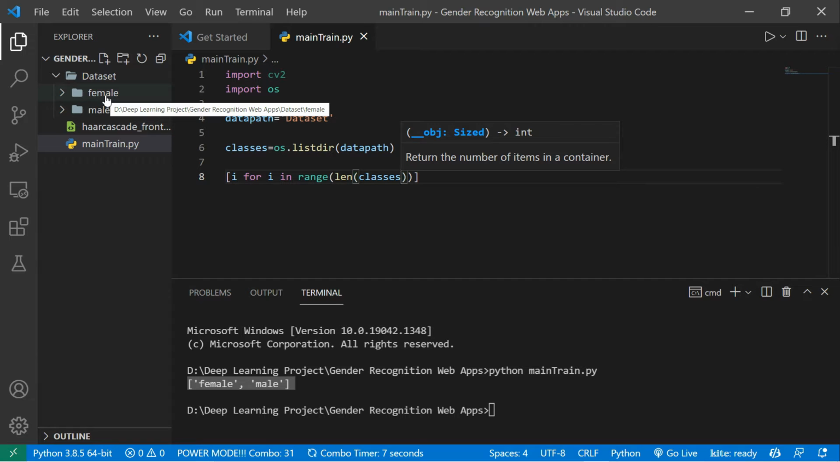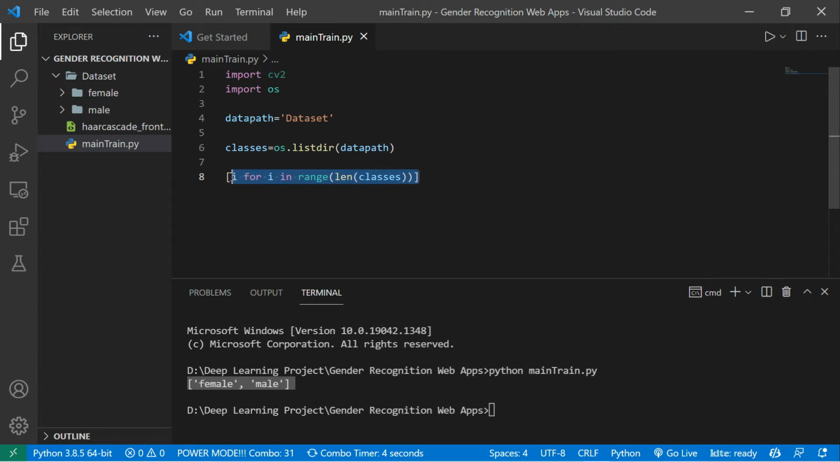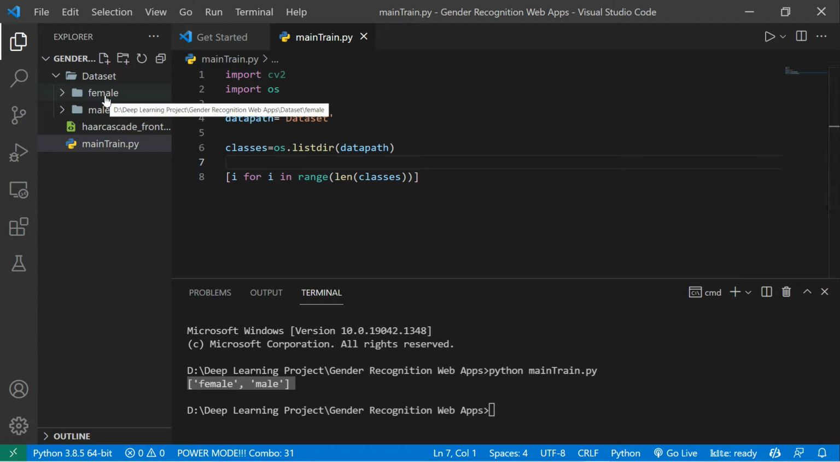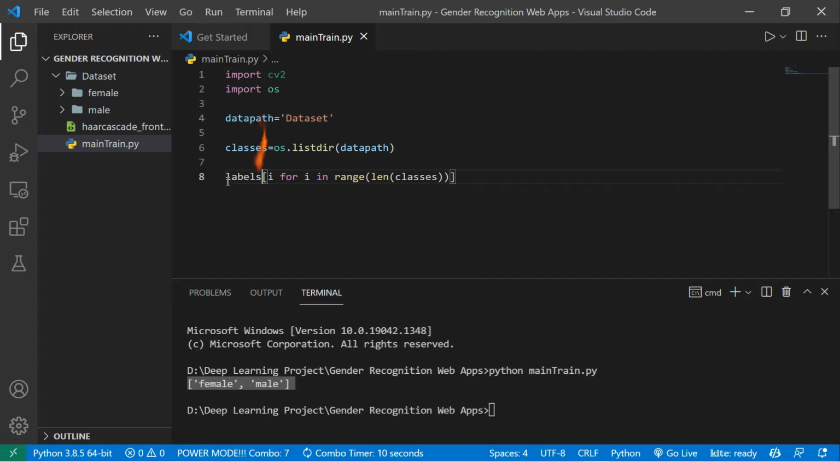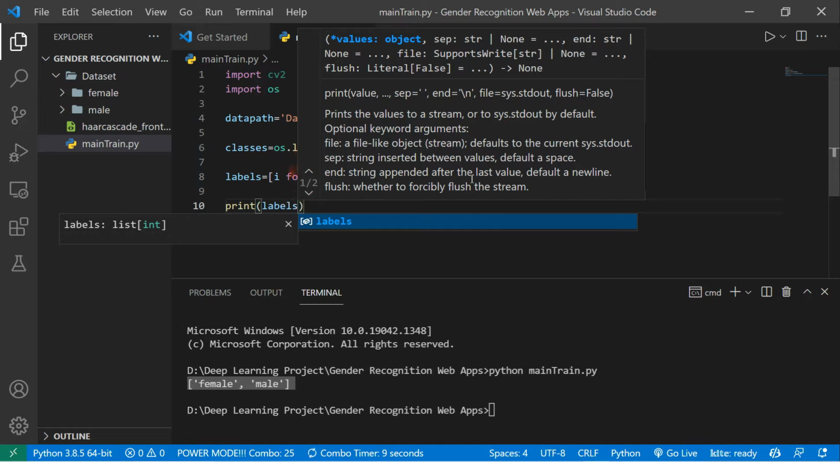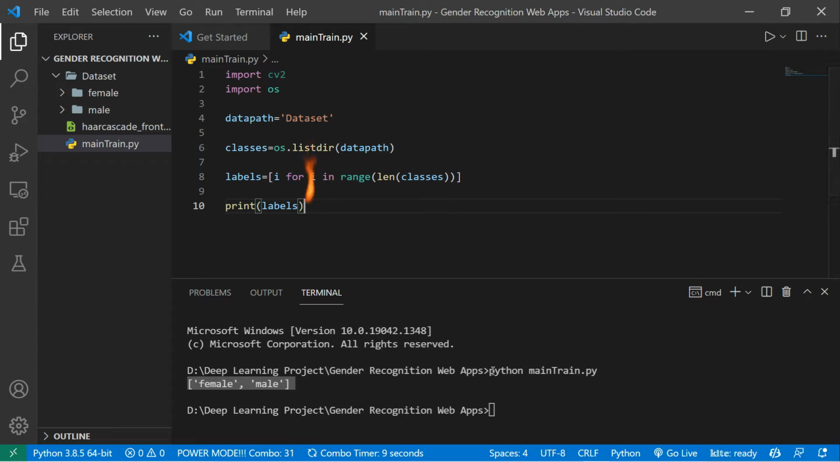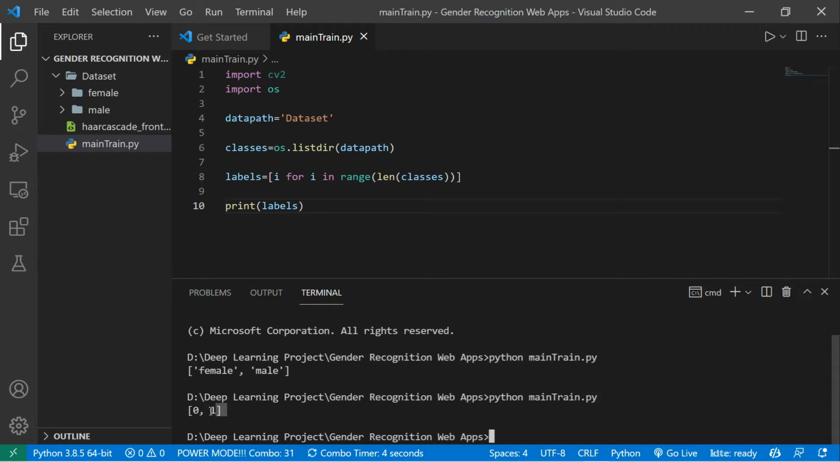That means this is the first index or the second index. So this is actually for indexing how many classes there are, one or two. It actually gives two values. Why? Because female and male. Now we will assign that into one variable that's called labels. So that's nothing but our labels. Now if I try to print the labels, let's save it, Control C and Control V, and run it. You can see here 0 1, that means it actually gives us 0 and 1. So now we got our list and also we got our labels.